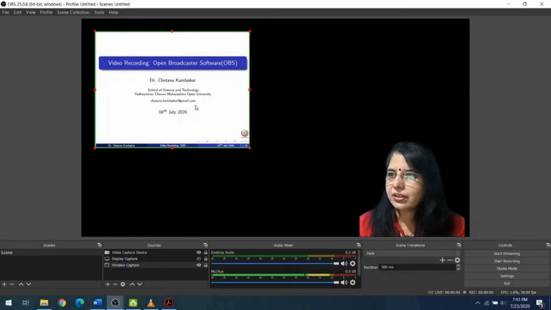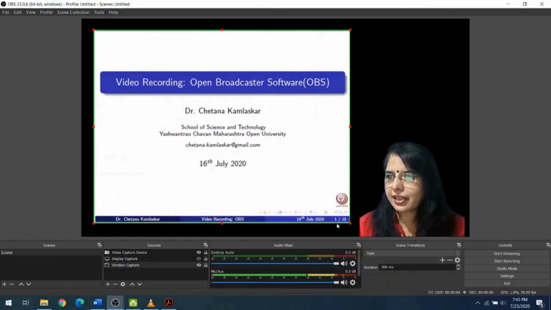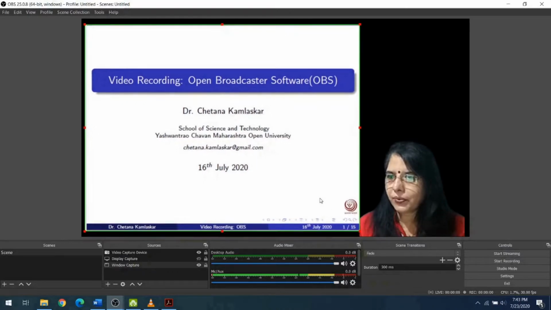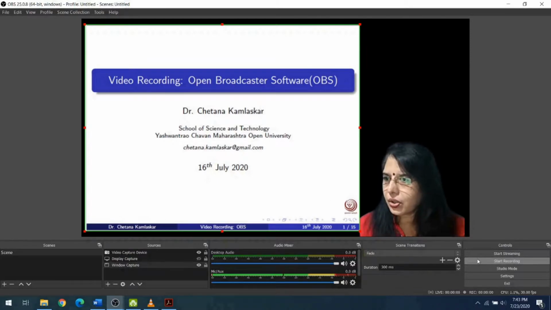Then simply click on one of the corners of this marked box and scale the presentation slide as per the need. Once you have scaled the frame of your presentation and webcam, you can start recording by clicking on the Start Recording button under the control box of OBS. Similarly, you can also record a PowerPoint presentation using OBS.